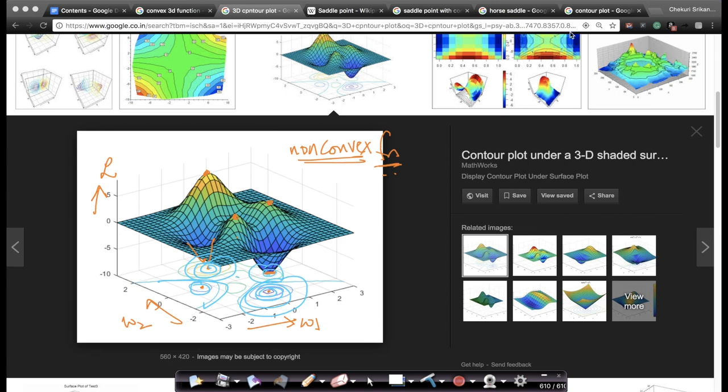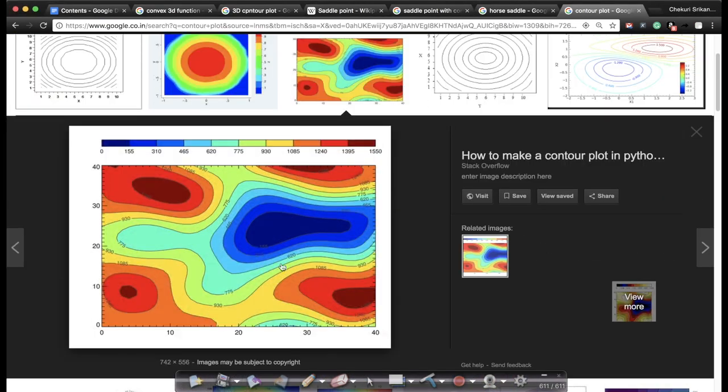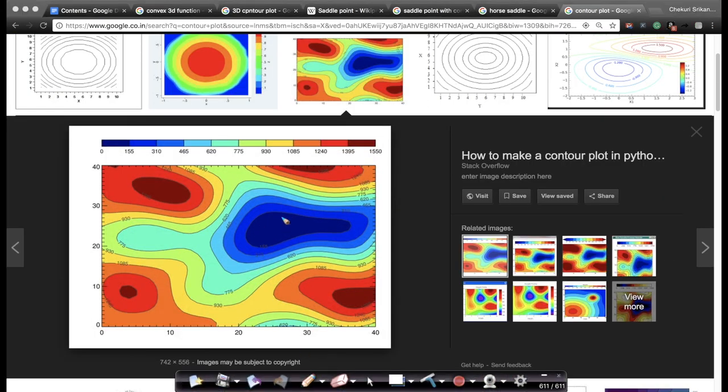So for the complex case that we saw a while ago, let me just click on this. Okay, for this case, I can quickly know that there is a local minima here. There is certainly a local minima here. There is a local minima here. There is a local minima here, and there could be a local minima there also. So by just looking at a contour plot, I can understand where the local minima are.